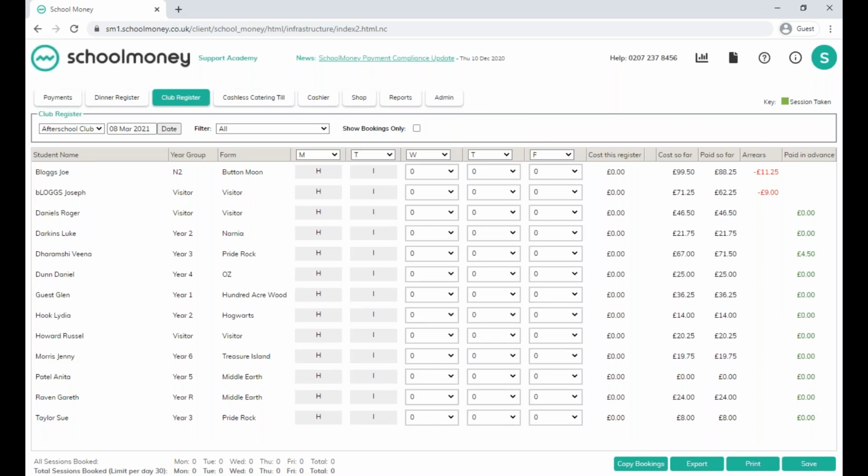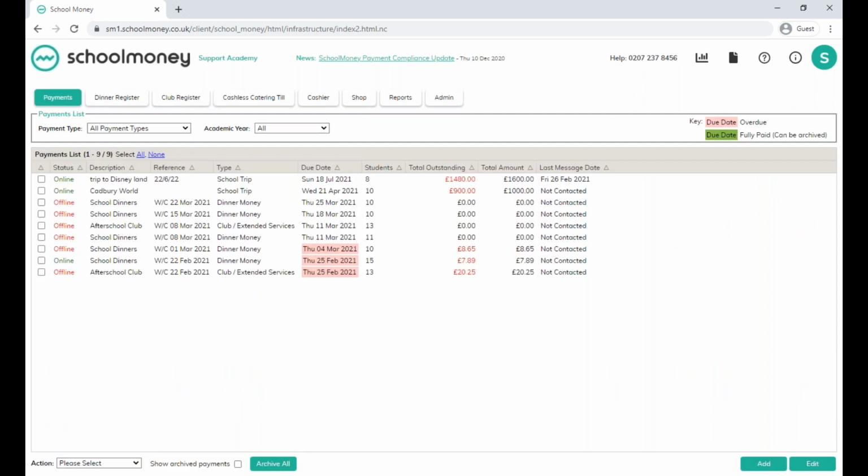So if I refresh, F5, on our payment screen, we can now see the after school club. And again, just make it online to your parents when you want to make it available to them.